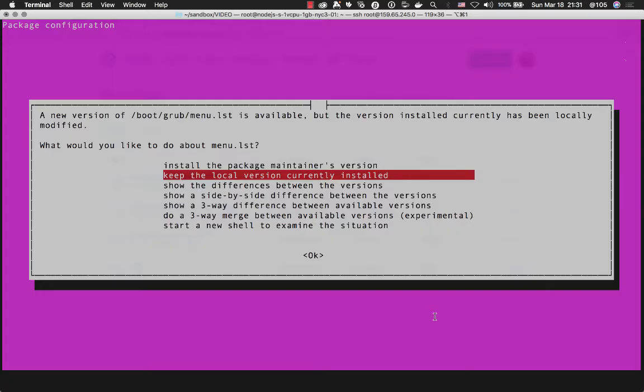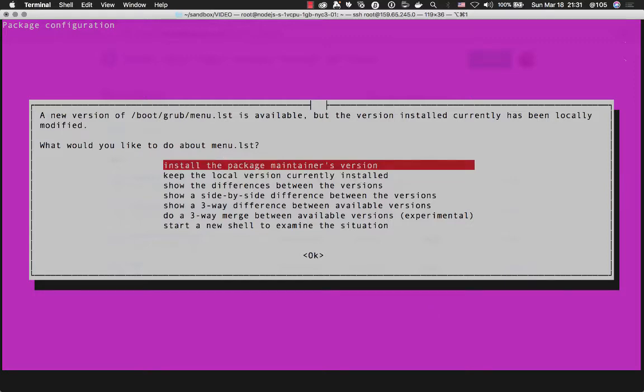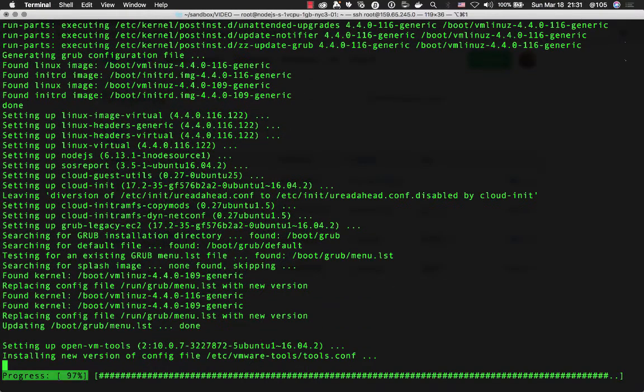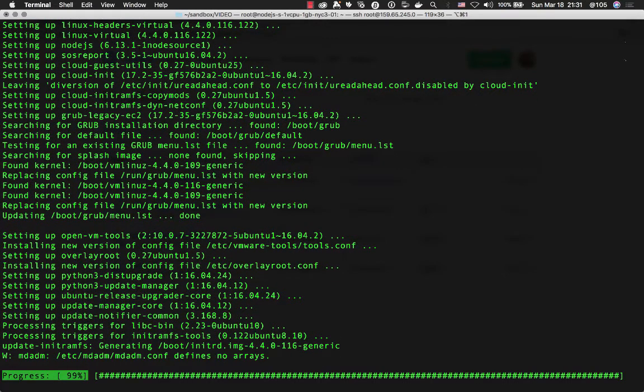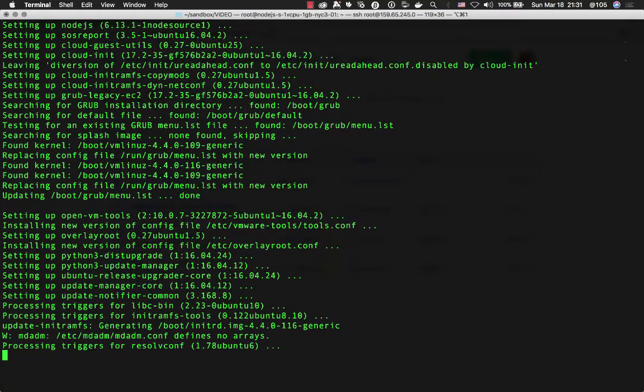So quite a number of updates. I'm going to go ahead and take the package maintainer's version because I haven't really done anything that would be settings I'd want to avoid losing. Now we're back to our shell. So I'll show these other commands.